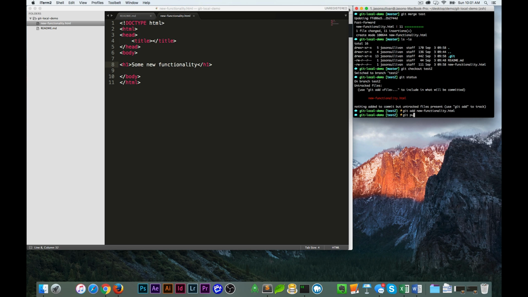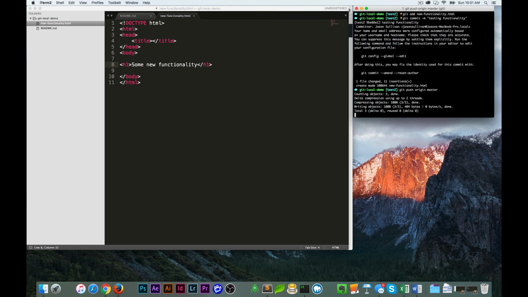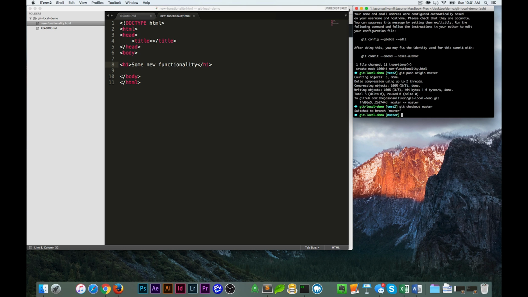Git commit -m testing functionality. Then we're going to say git push origin master. So everything worked. Why did it allow me to create two of the same file names? Well, we haven't merged it down yet. So let's git checkout master. Now we're going to say git merge test2.